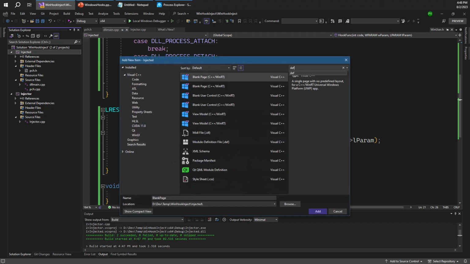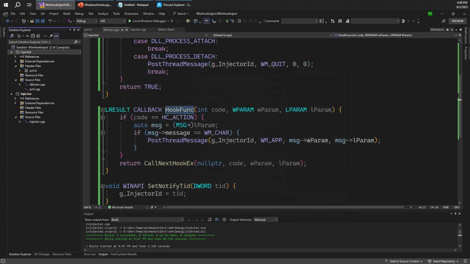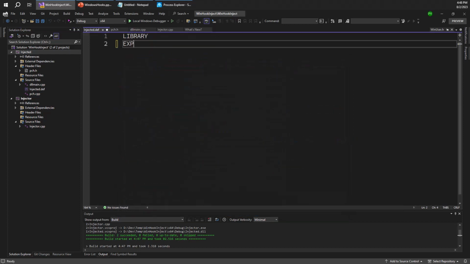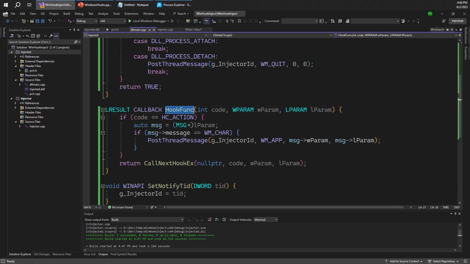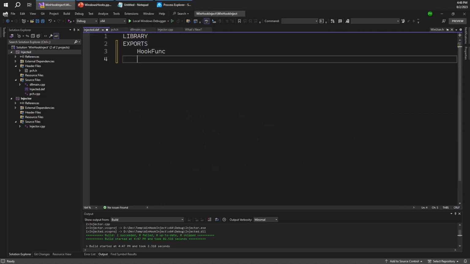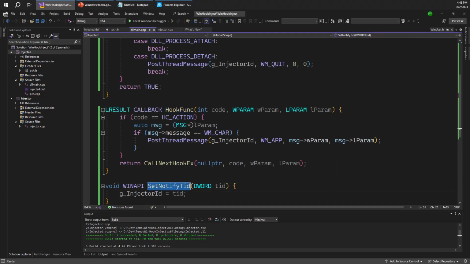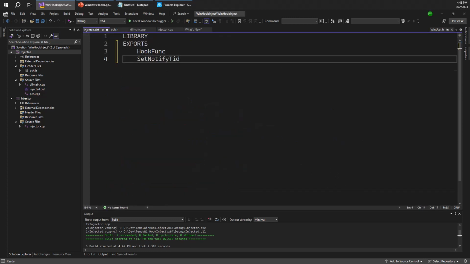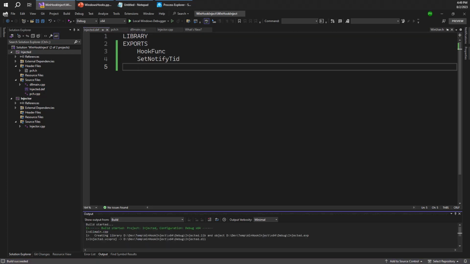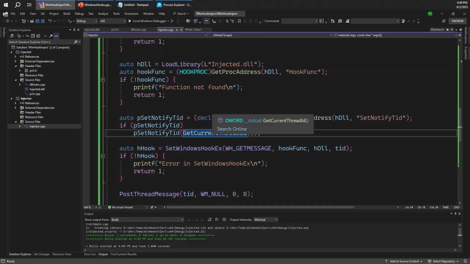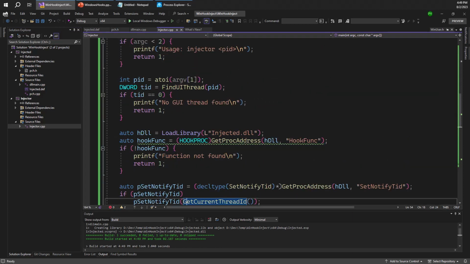So I'm going to add a module definition file by looking for def, so there it is. We're going to give it the name injected, the same name as the project. This is the default, as it will work. We need to write the exports that we have here. So we have one export, that's HookFunc, sorry, and then the other one, SetNotifyThreadID. We expect these two to be exported from the DLL, otherwise GetProcAddress in our injector has no chance of succeeding. So this GetProcAddress would simply not work.